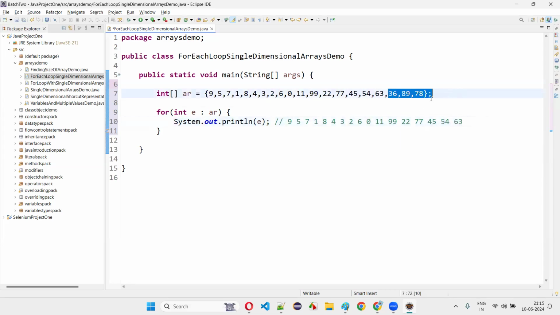In the remaining elements, the first element is 36. 36 will be assigned, the loop will be iterated and 36 will be printed. Remaining elements, 89 will be assigned to E and the loop will be iterated and 89 will be printed. In the remaining elements, 78 is the remaining element, 78 will be given and the loop will be iterated and 78 will be printed. After 78, are any other elements there?